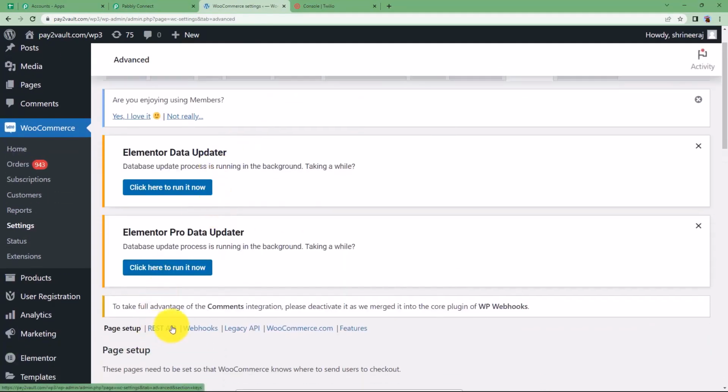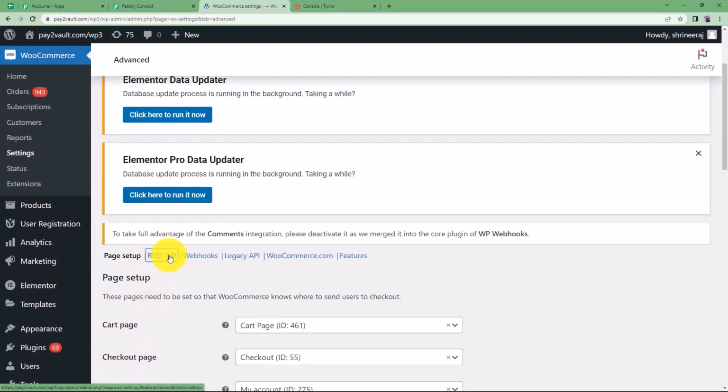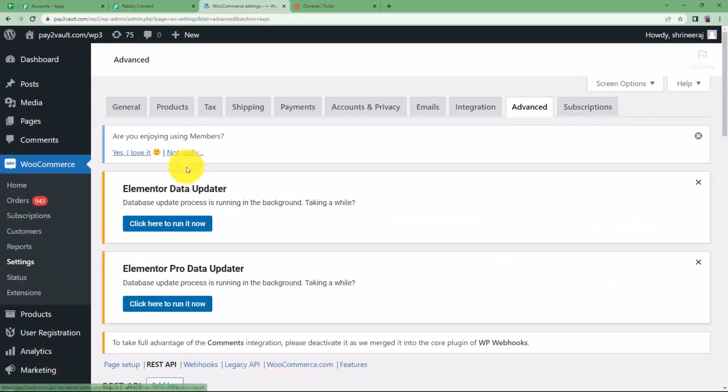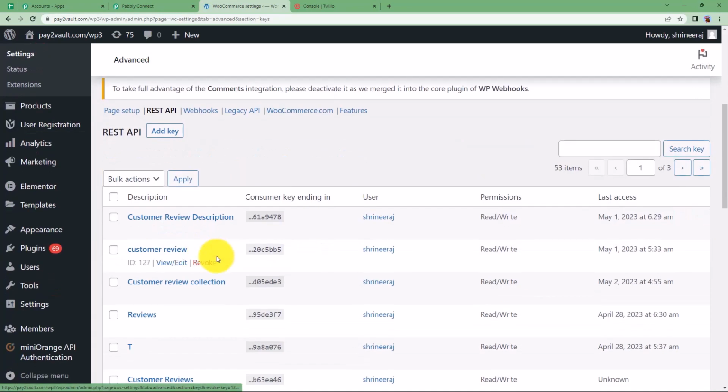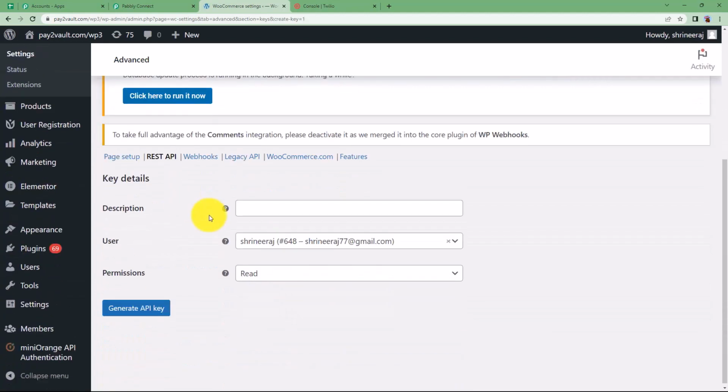After the menu, this small little icon is for Rest API. Click on the button. That will take you to this page where you can add API or webhooks right here to connect or to integrate. Now you have to click on add key and give a name for your key.